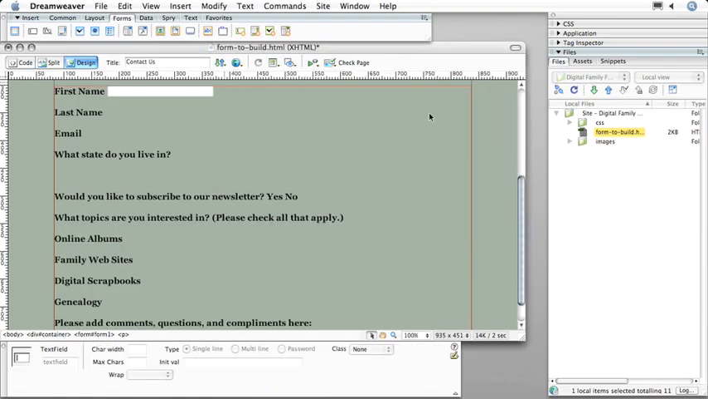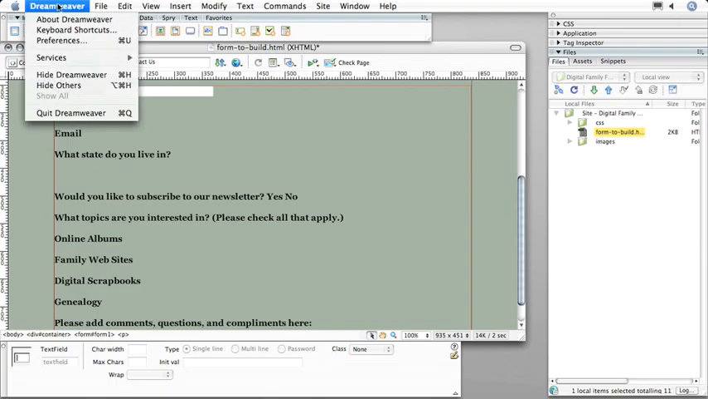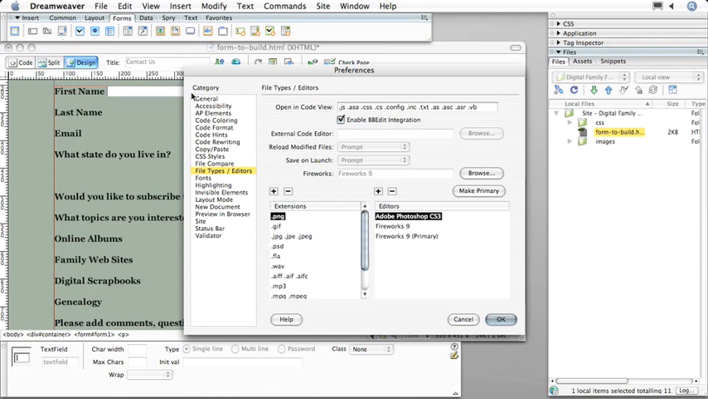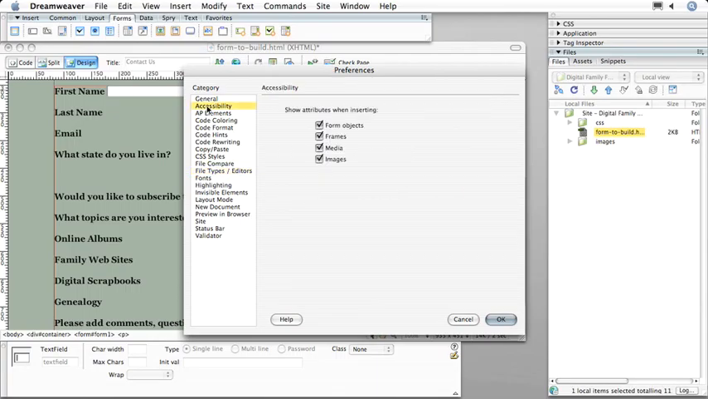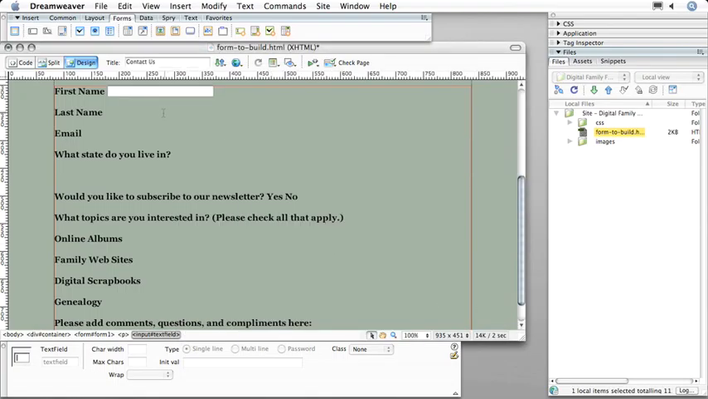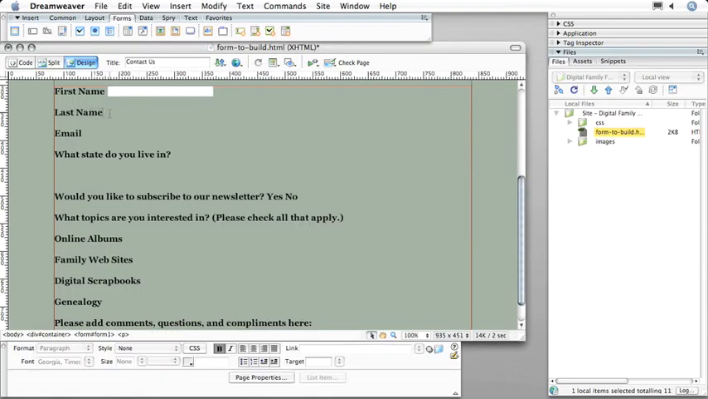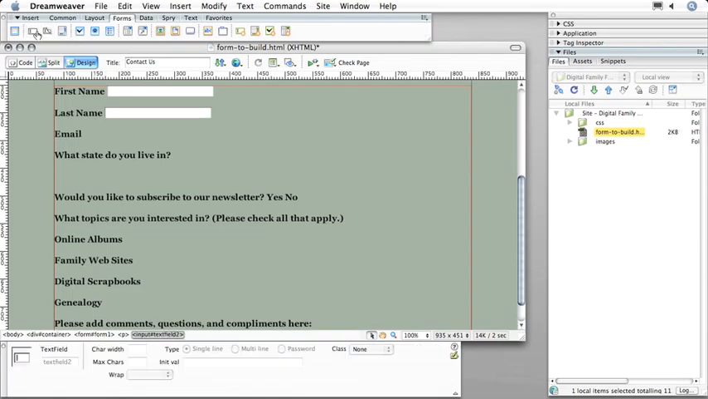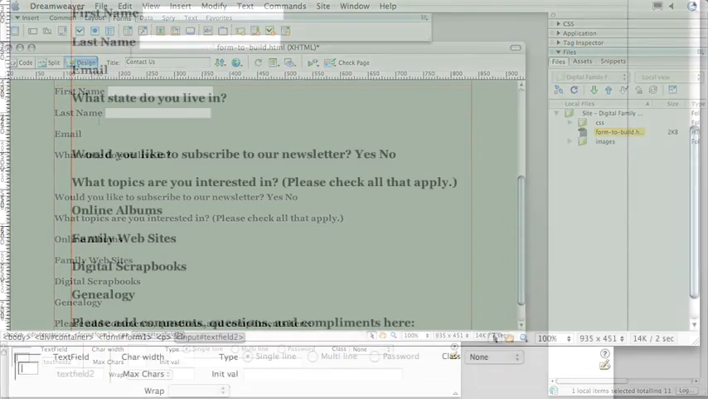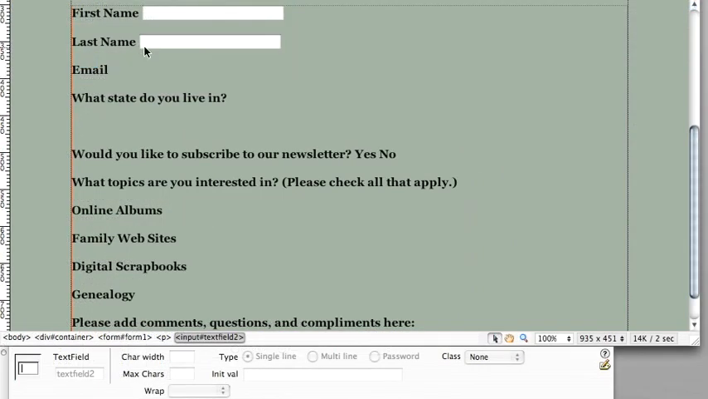I'm going to cancel this for now and turn off accessibility in preferences, but as I mentioned, I strongly recommend you use these features when you're creating a form for the web. And you'll find this option in the Accessibility category, Show Attributes for Form Objects. You can also turn attributes on and off for frames, media, and images in this same dialog. Now when I insert a text box for the last name, and I'm just using a spacebar first, you'll see Dreamweaver simply inserts the text field. So let's take a look at the HTML attributes for your text field.